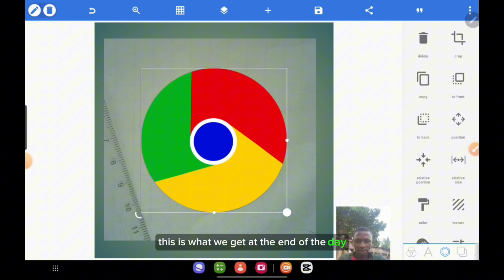This is what we get at the end of the day. So you can see it is a pure replica of the Chrome browser icon.